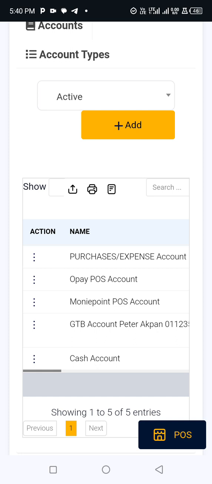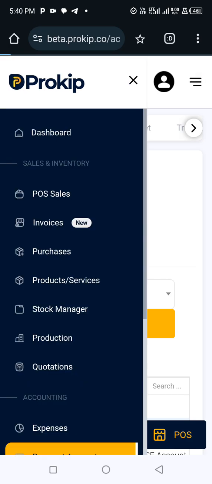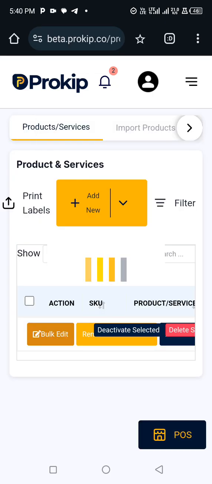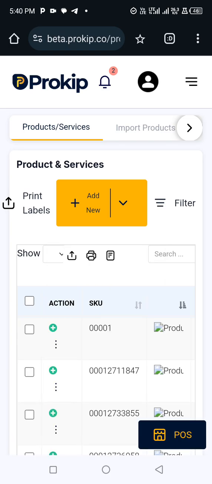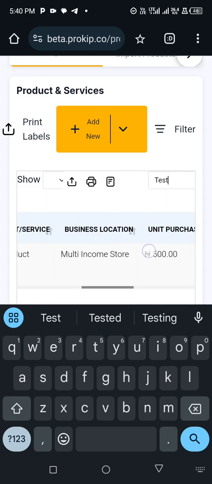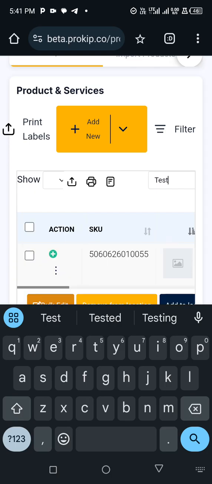Okay, let me show you something. As you are selling, the system is updating the stock. So let's go to products and services and see how many we have remaining. We can bring up the test products. We scroll. You can see we have 4 remaining. We've already sold 6. We've sold 3, sold 1, and sold 2. That's 6. That's why you have 4 remaining.